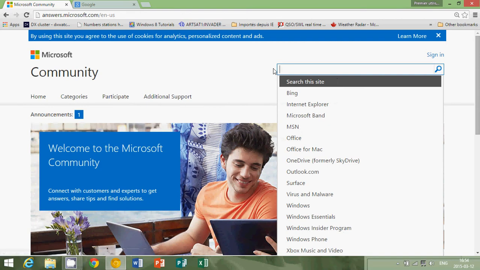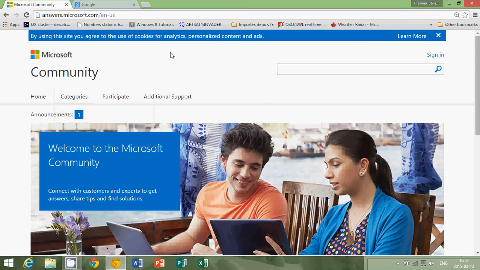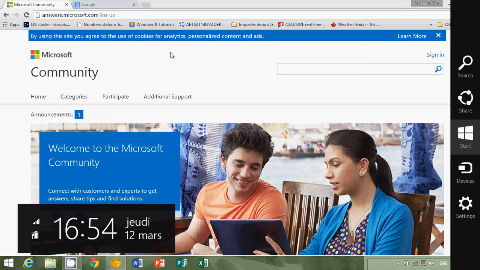But if you have error messages, especially those codes that sometimes appear, 0x0003BA, for example, and so on, if you can enter that here, you get a lot of stuff. There's also the categories here that you can go through and see if you can have answers more specific to certain types of software.